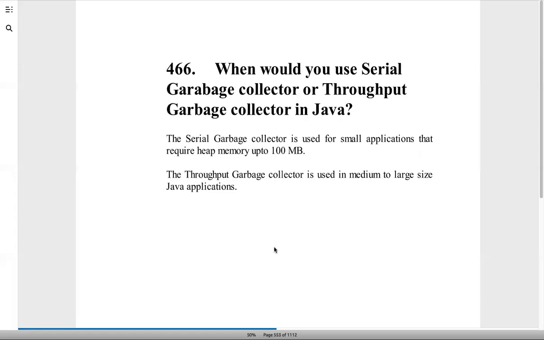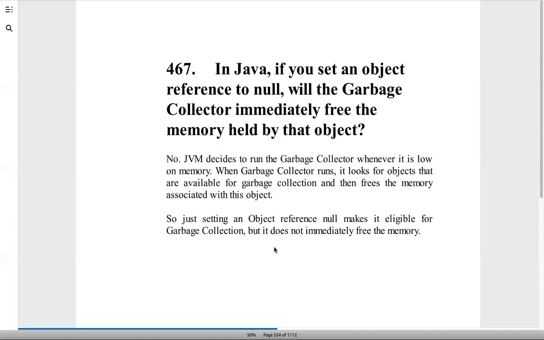Why would you use serial garbage collector or throughput garbage collector? It's not why, it's when. Serial garbage collector is used for small operations that will require a heap memory up to 100 MB, while a throughput garbage collector is used in medium to large Java applications.